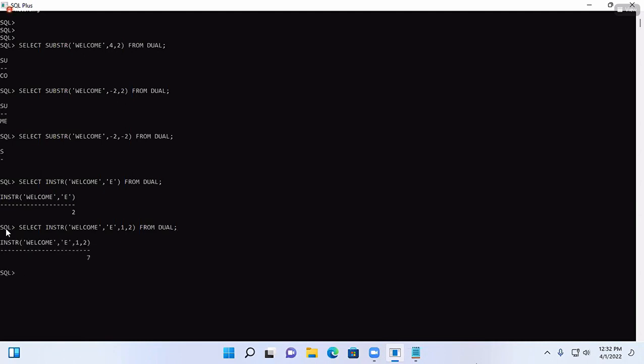Got it? Suppose next level. If I am giving 3, from dual, what happened? It means from the starting character, I wanted the third occurrence position. But tell me, is a third occurrence there in my expression? No. If it is not there, what does it return? 0. Then it returns 0. Is it clear to all of you?